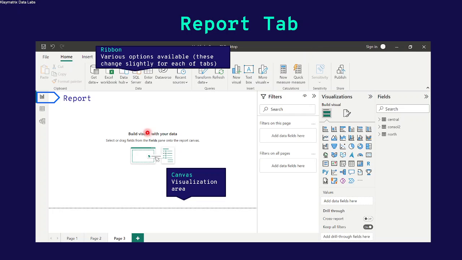Then there is this white canvas, which is where you visualize. So canvas, as the name suggests, is where you paint, right? So this is where you paint your visualization or graphs or charts.